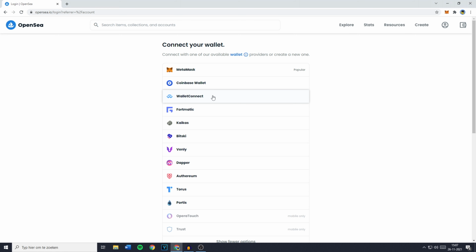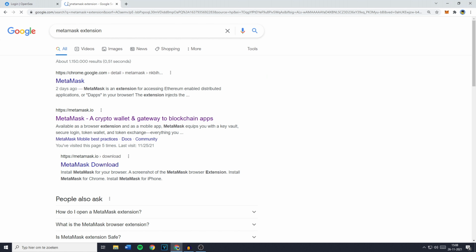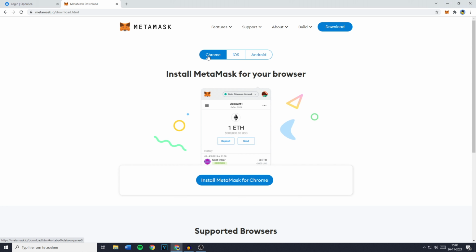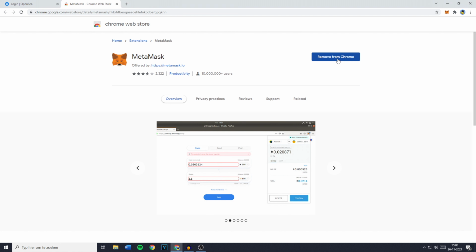So if you want to connect MetaMask to OpenSea, you'll first need to click on MetaMask, but before you can do that, you need to go over to Google, and you'll then need to search for MetaMask extension. You can then press enter, click on metamask.io right here. Then you want to click on download now, select Chrome, and then just click on install MetaMask for Chrome. You'll then be sent over to the chrome.google.com web store, where all you need to do is to click on add to Chrome, but for me it says remove from Chrome because I already installed the extension.